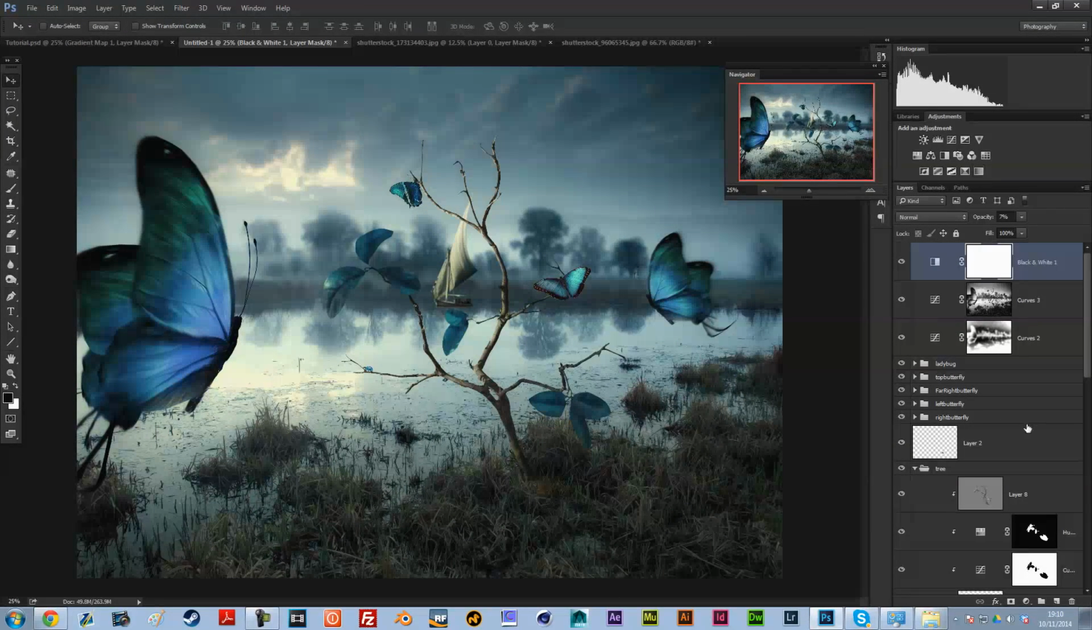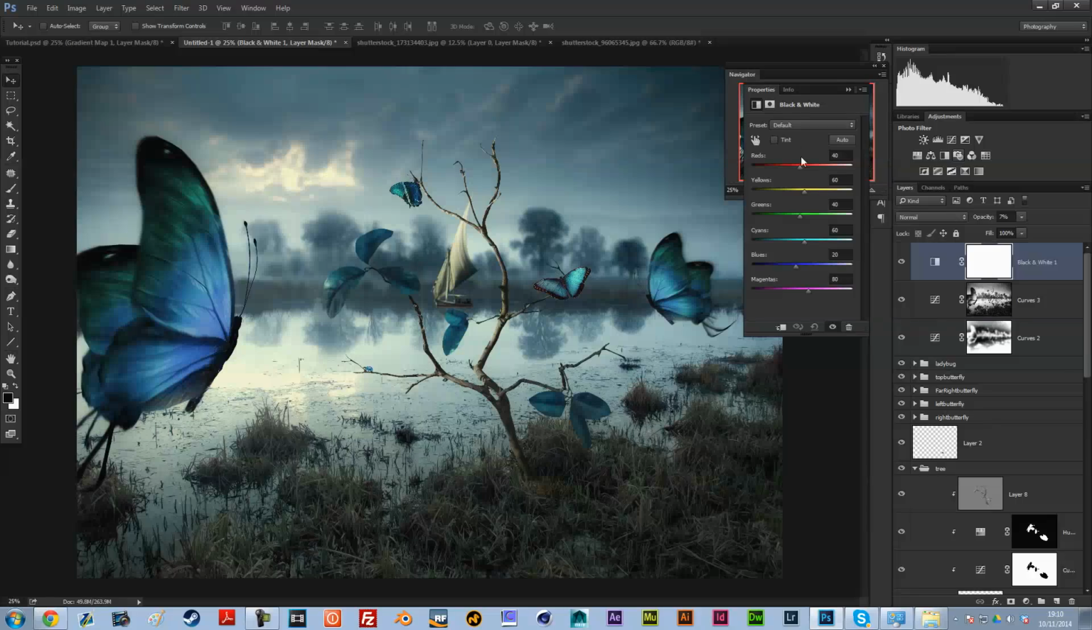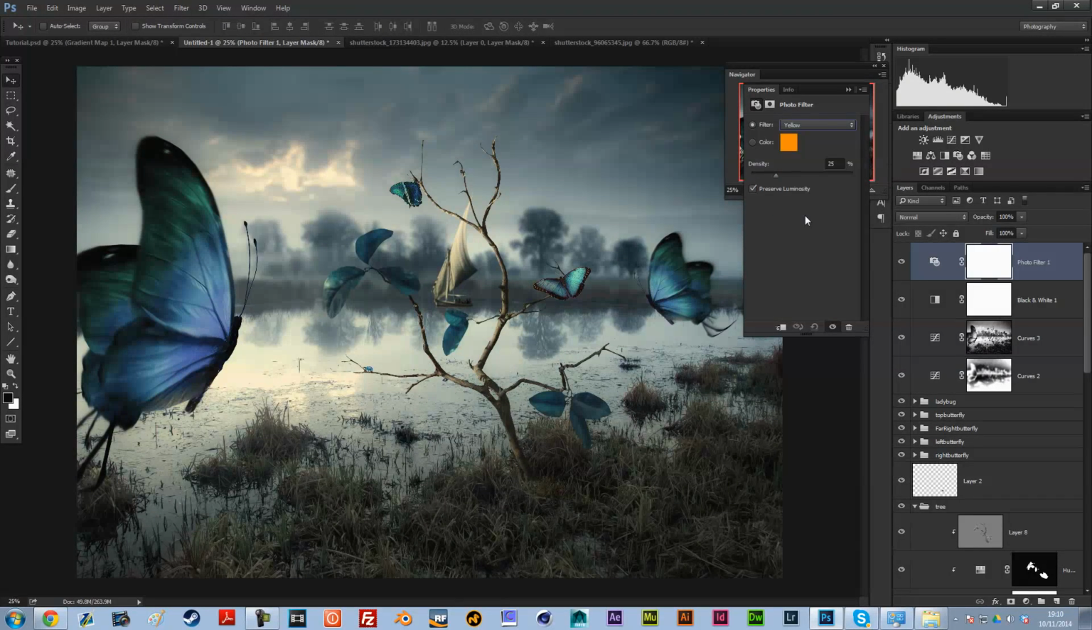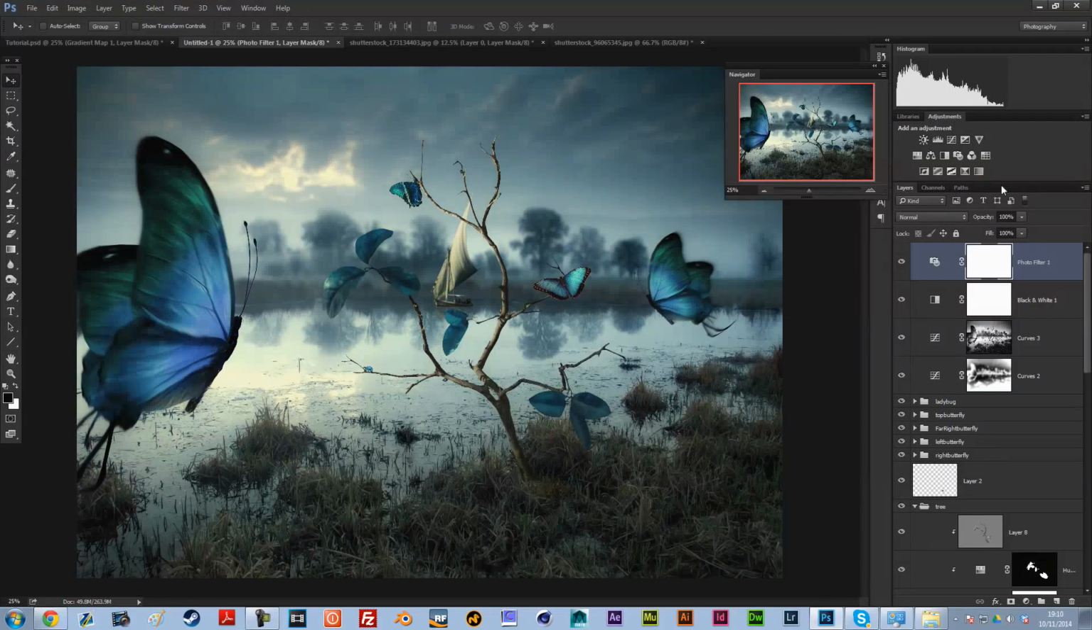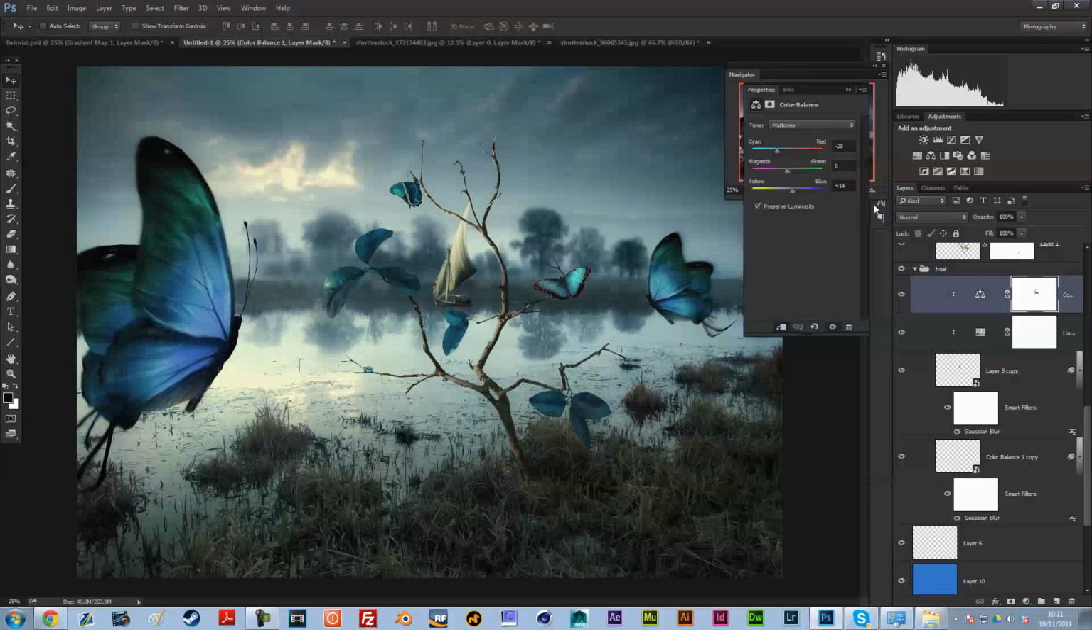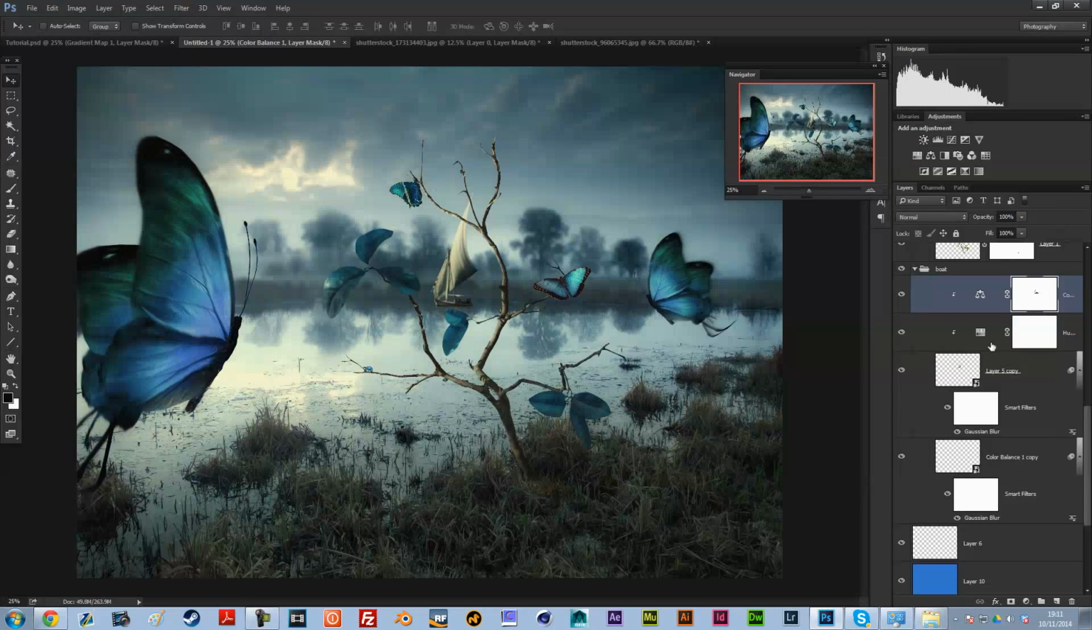So then I'm going to add in a photo filter. So photo filter, and then go down to yellow. Bring the color right down, and bring it up to about 5. And then I've noticed the boat for some reason is looking a bit yellow. I'm not sure why. I thought we changed that, but let's change that.